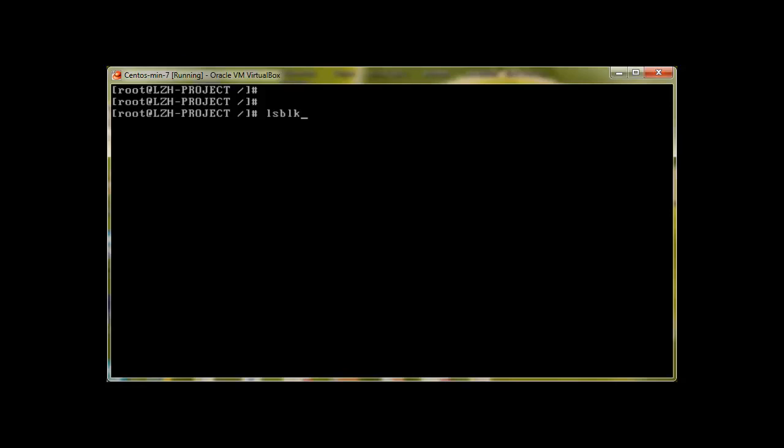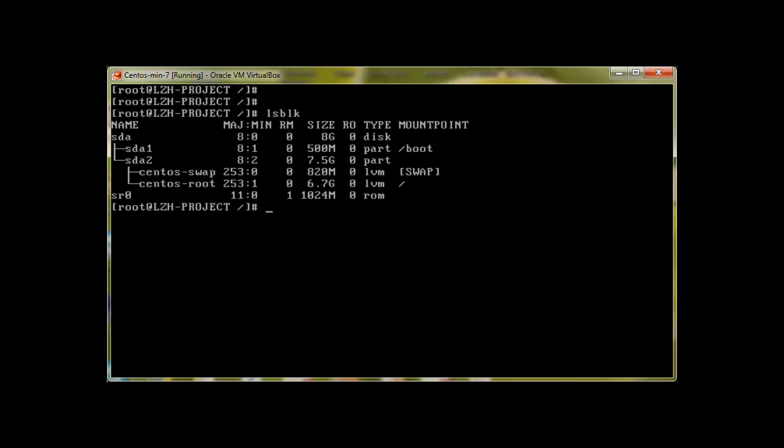So if I type lsblk, it will tell me that sda is my primary hard drive, sda1 stands for the first partition of the first drive, sda2 is the second partition of the first drive, and we can see that we have a size of 8 gigs. If you remember, we created the 8 gig hard drive, and it's telling me that it has a swap partition and a root partition. So this is how we list our block devices.